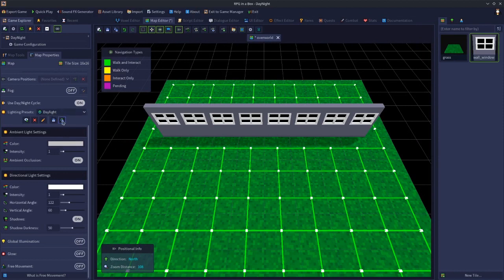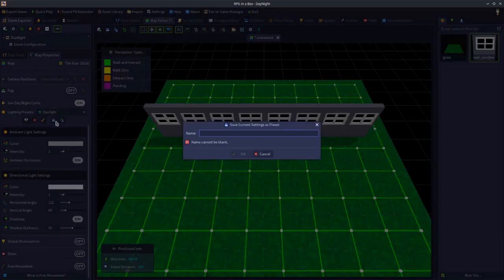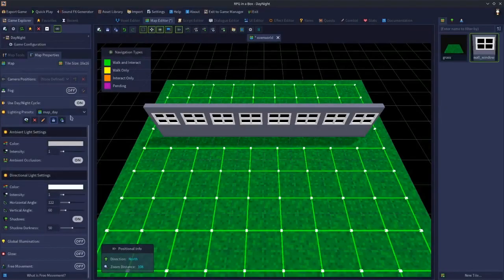And you can tell the difference between a global preset and a map preset by the icon next to the name. In this case, it's a globe, it's a world icon. So that tells you it's a global preset. If we were to save this as a map preset, and I called it map day, for example, then you can see it looks like a map. Okay, so that's how you can tell, and they're separated by a line, but that's how you can tell which one's a map lighting preset and which one's a global lighting preset.